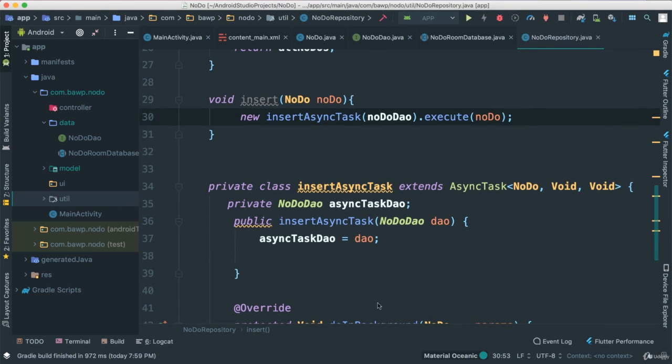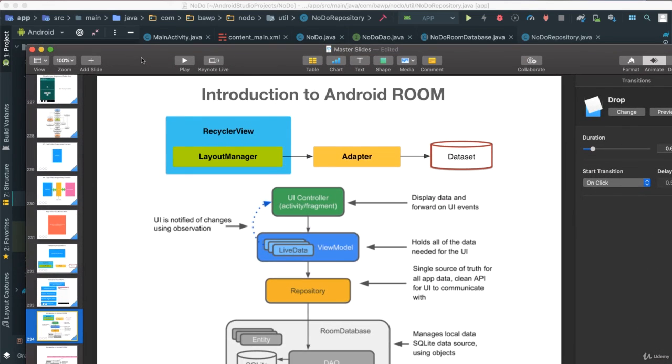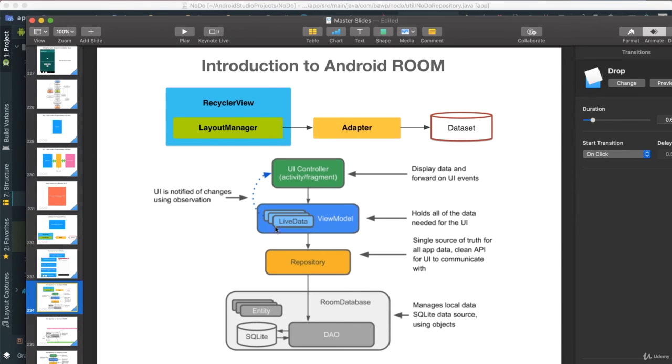So now we have created our repository, which is this here. This makes sense again, right? Because the repository goes directly, it has to have an instance of DAO, which is what we did. And inside of it, as you saw, we had to create the async task, because we want to make sure that everything is done in the background.